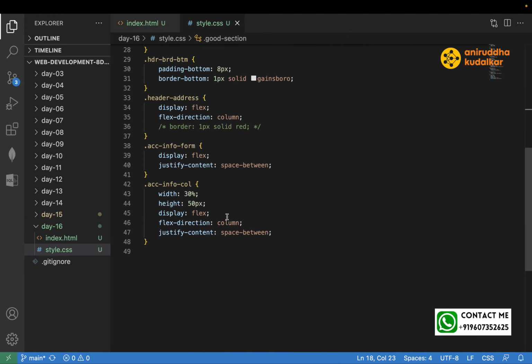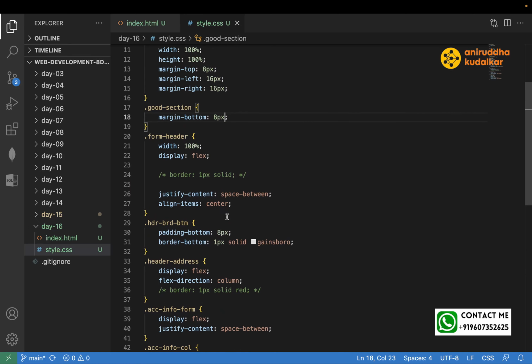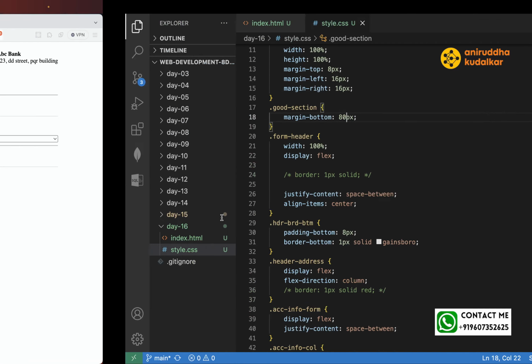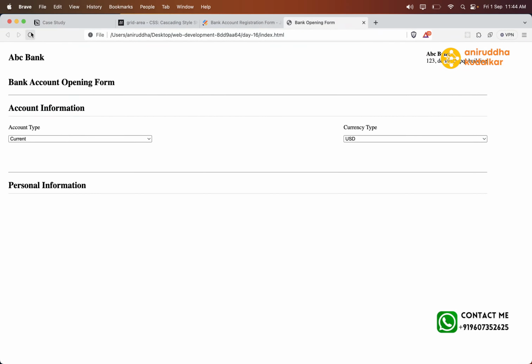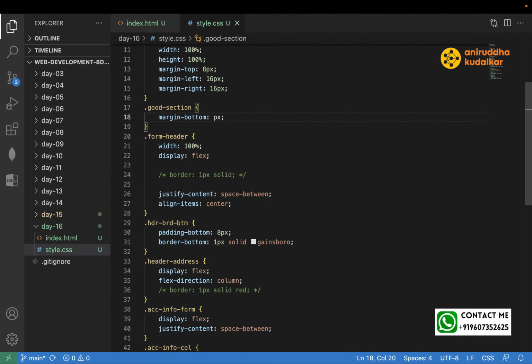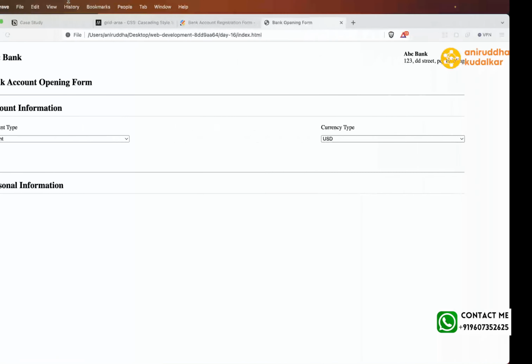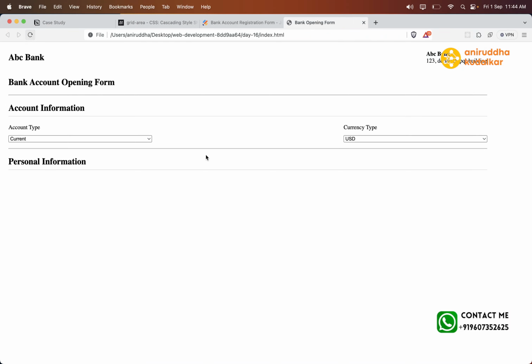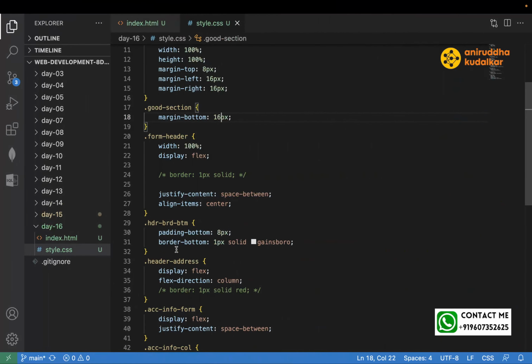No, but why is this margin not getting applied? 880px. Yeah, it is getting applied actually. Say 16 pixel. Okay, 16 pixel. The value was too short, so it was not getting identified.